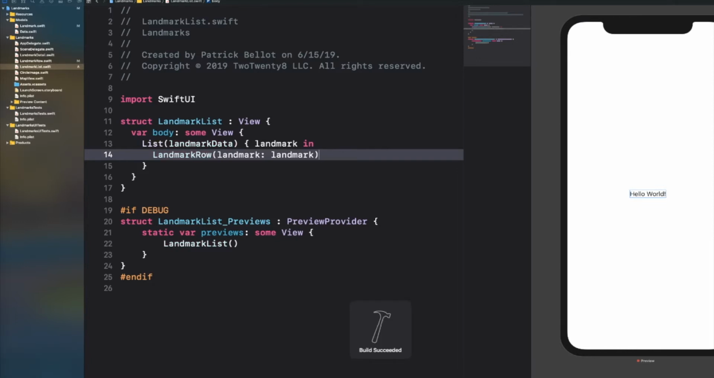Automatically pause. Let's resume. Build succeeded. And it crashed. Beta software, folks. But I tell you, like I said, the code is verbatim. It looks exactly the same as it does in the tutorial, so no worries.